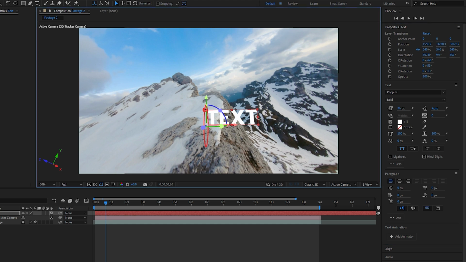Grab the red circle X rotation to tilt the text up or down in 3D space. Then use the green circle Y rotation to pan the text left or right by rotating around the vertical axis. The blue circle Z rotation allows you to tilt the text clockwise. If you need to change the text position, simply move it around. Centering the anchor point can help you with adjusting the rotations.